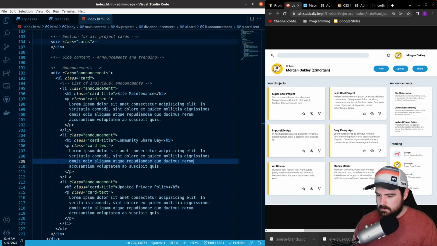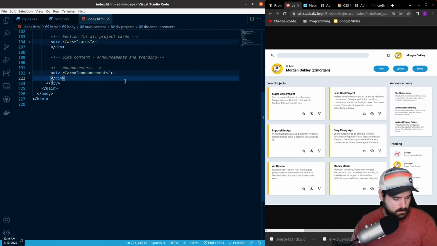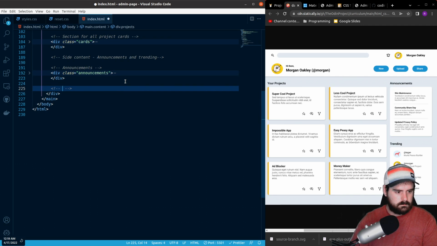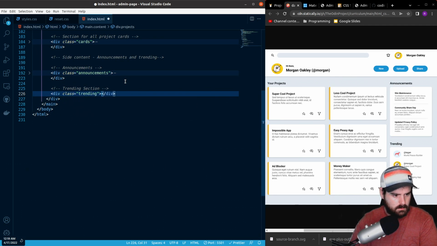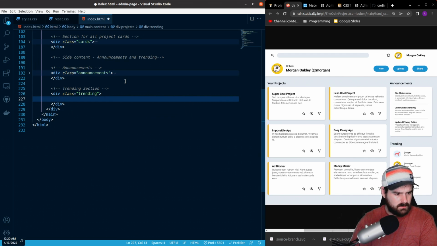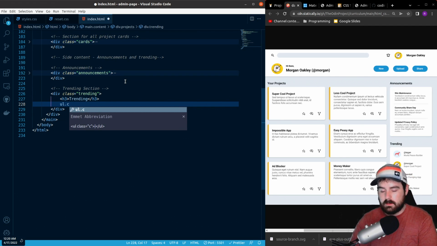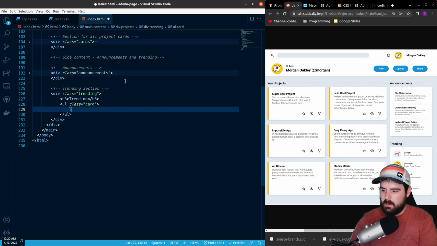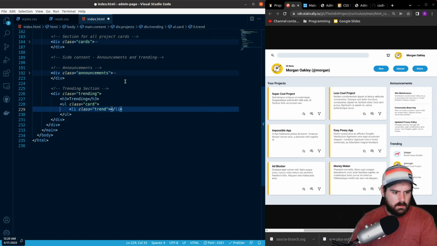So let's just move to the last section, which is trending. That's going to go right here. So div with class of trending. Let's do an H3, say trending. And then this is going to be similar. Let's do a UL with the class of card. And LI with a class of trend. We're also going to give this trend-1.